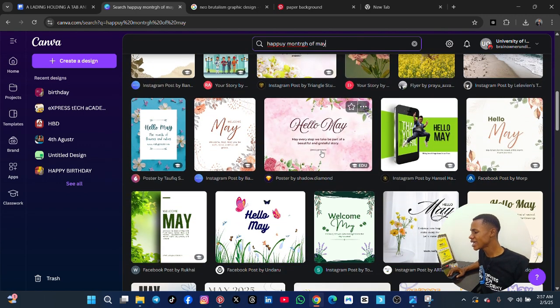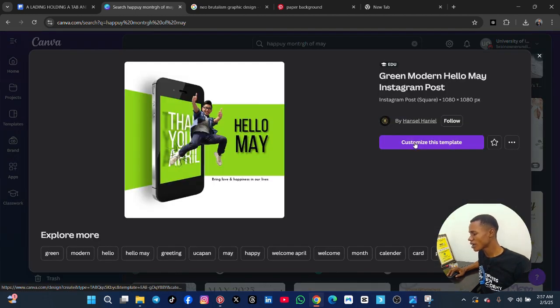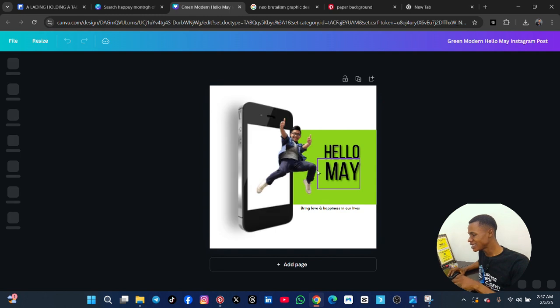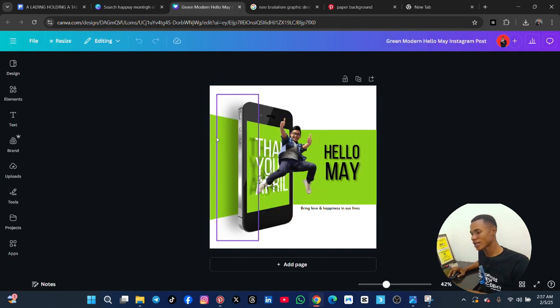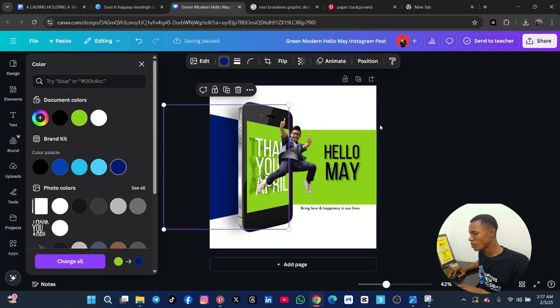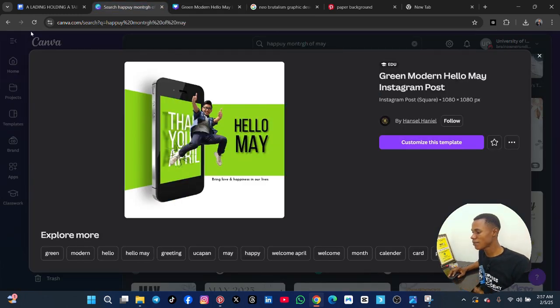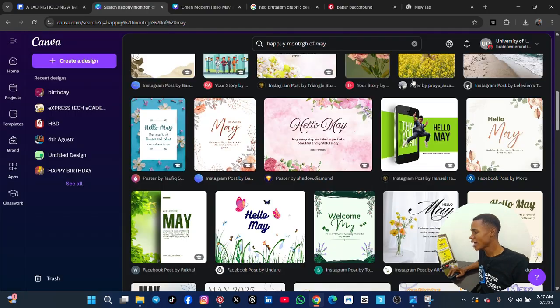If you want to make a design, any of them you like here, like this, I like this one, I'll click on it, and then I'll click on customize this template, and then I'm going to start editing this template one by one. I'm going to be changing this color. I'm going to change the color to blue, and then you're going to start just customizing it. That's how to use templates.